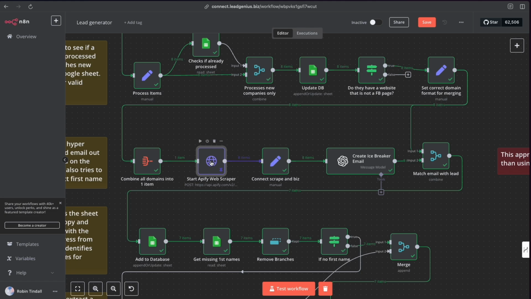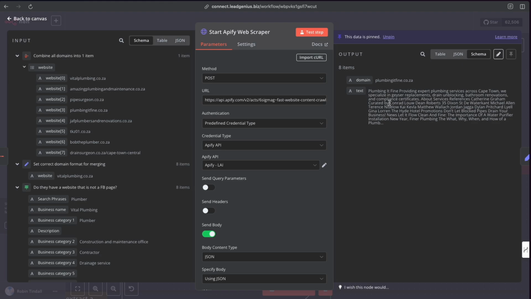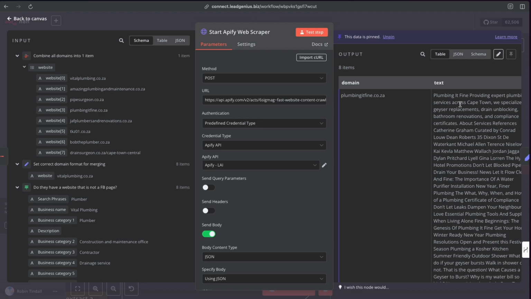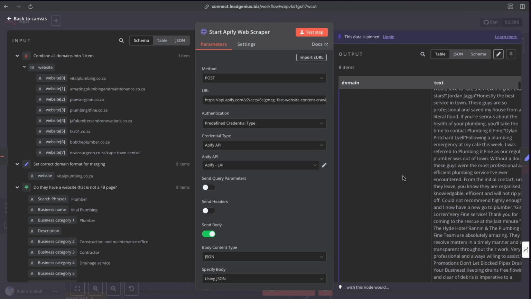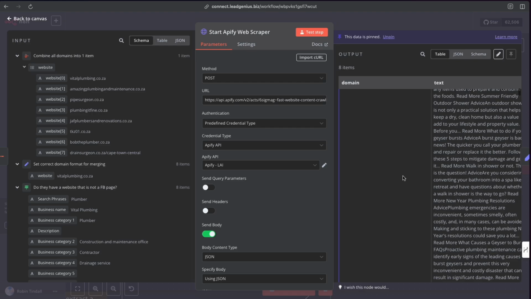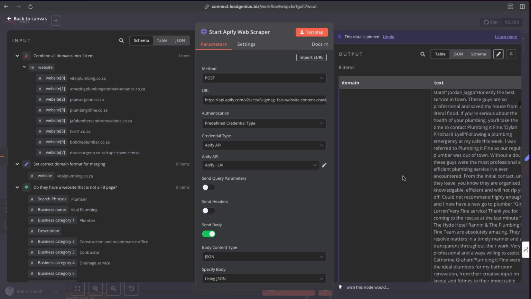So I've run this. I've got 8 results out. And if I go back into my Apify node, you can see here, that's our schema. There's the domain we've scraped. There's the result. If I go into table mode, we can see there's the domain, there's the result. And it's done it for every single domain that we've run. Oh, this is a long website.